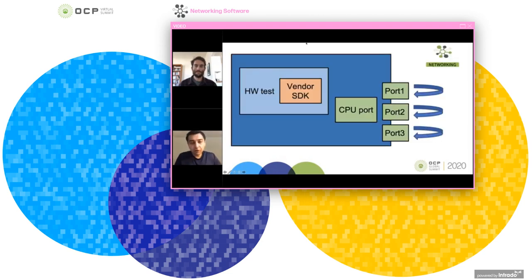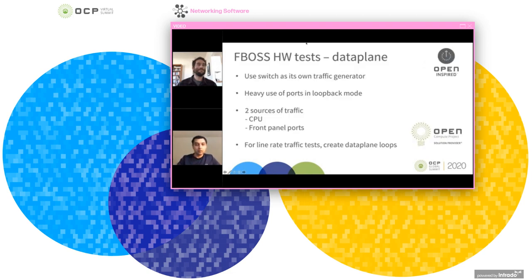This is a logical view of how things look. The hardware test links with the vendor SDK, and the FBOSS code is embedded in the hardware test. There's a CPU port here. The ports are put in loopback mode, and this logically represents a FBOSS switch. Talking about data plane is a pretty important thing to verify here. We use the switch as its own traffic generator. We heavily use ports in loopback mode, as I just showed.